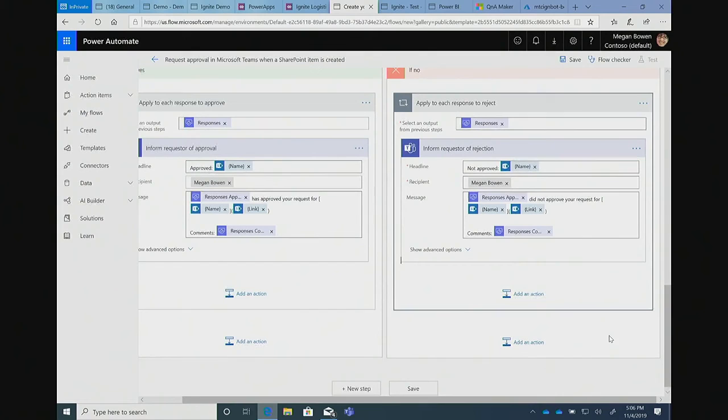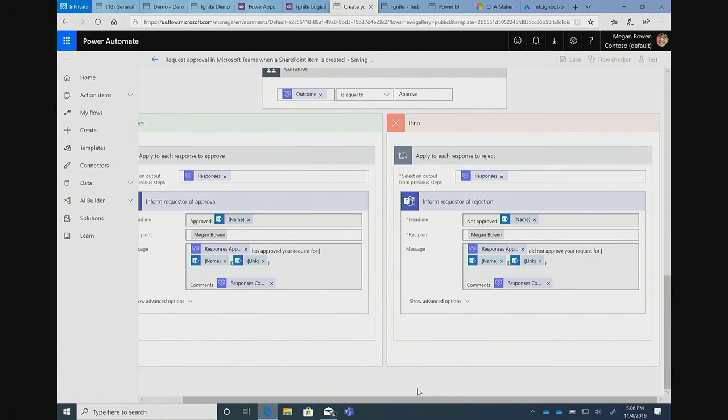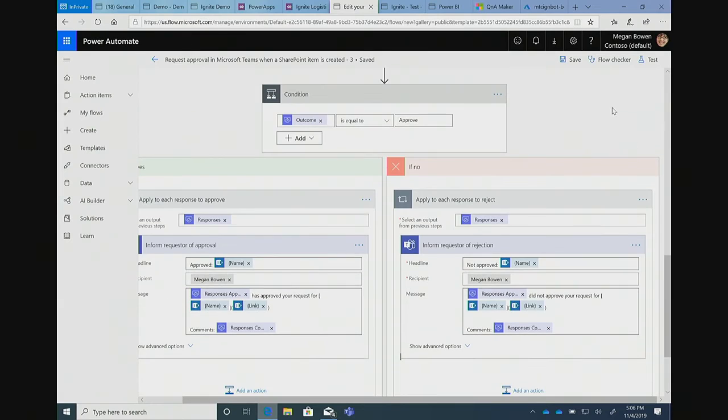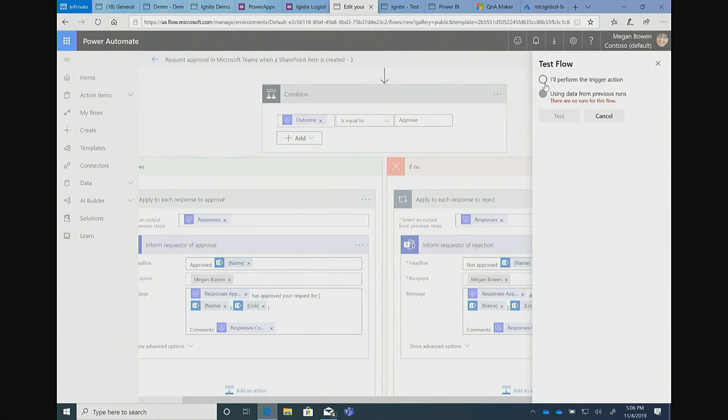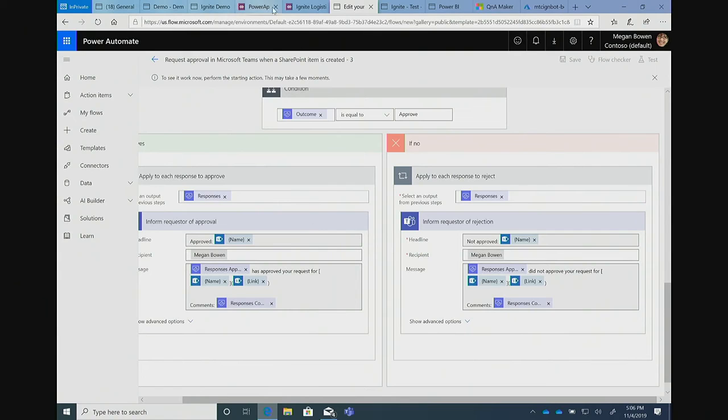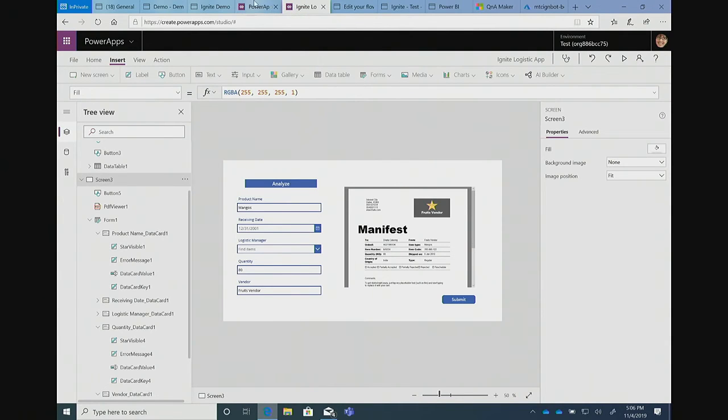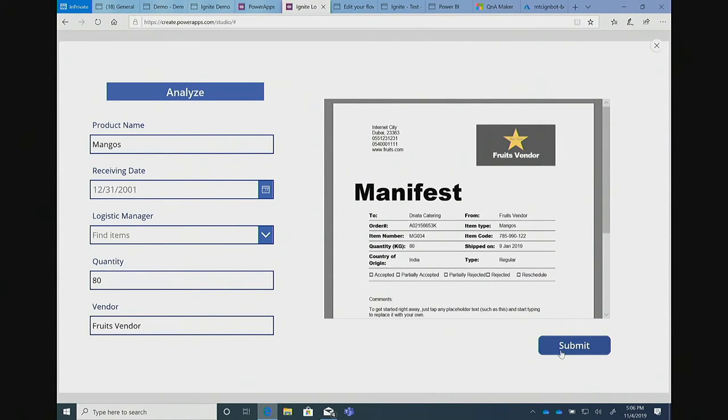So right now our flow is somehow ready, so I'll just save it. And what we're gonna do next is to test it. So you can see this is an option for us to test it right now. So this is actually what I'm gonna do. I'll perform the trigger action test. And let's see right now if I go to the app here and see what will happen, all right? So let's do that. And let's submit the information we just found here.